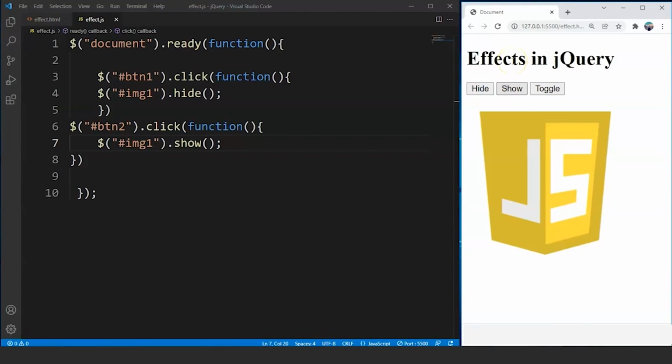Now if we want this task to be performed after 2 seconds, let's say, we can say we want the image to take 2 seconds to hide, and we know that in JavaScript we can use the set interval method or the set timeout method, something like that. But in jQuery we have an easy alternative for this. So what we have to do is write inside this hide action, 2000. Similarly, we'll do the same thing for show as well. We'll write 2000. Now 2000 here refers to 2 seconds.